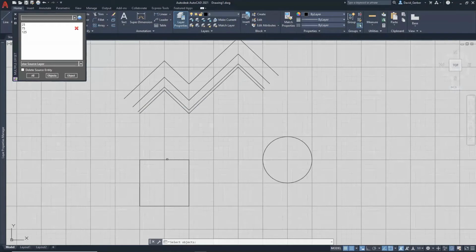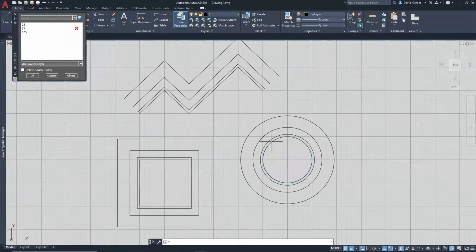And we can also pick objects. So I can pick the square and the circle, and it'll offset them right away. We can also work with the negatives. So we could just clear that list and work in the negatives, which would be, if it's enclosed, then it'll go inside.